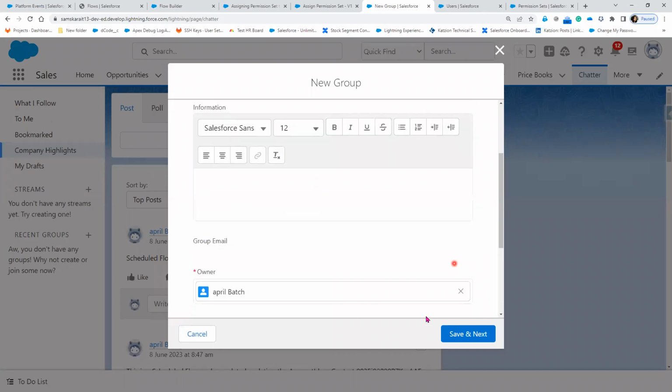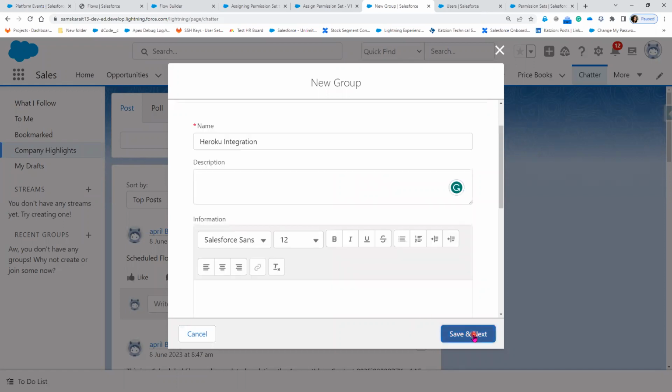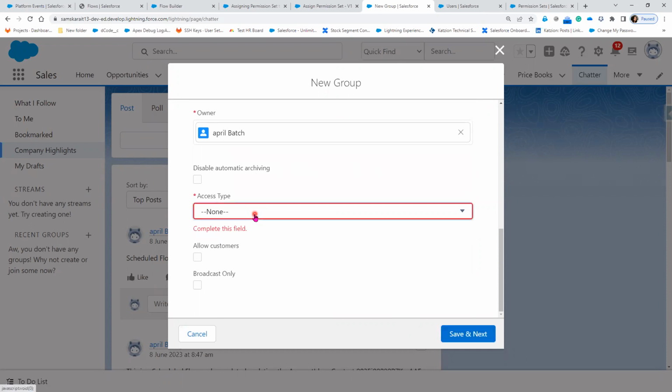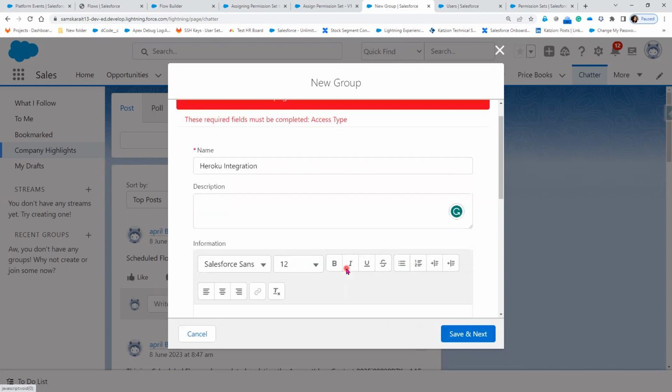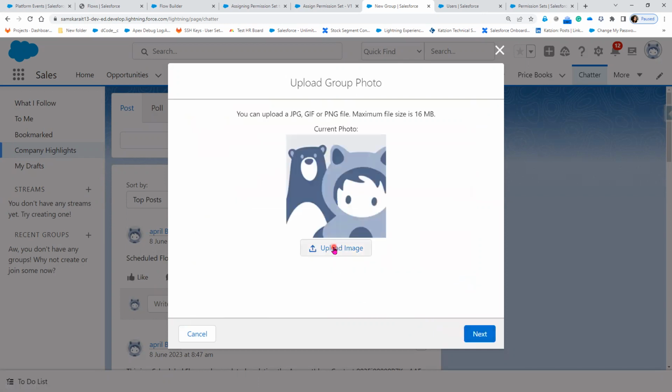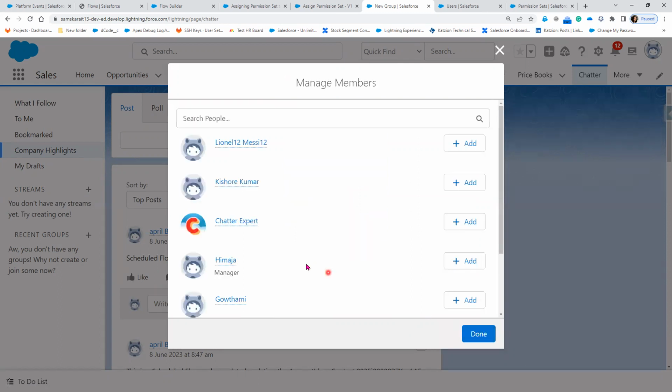When you create this and click on Save, the required field is access type. Mention the access type here; it should be public. No, allow customers, or if you want anything, you can create it. It's generally a normal group creation, that's it. I'm just creating a group here, click on Save, then it will ask you to upload the image. If you want to upload it, you can. Then it will ask which users are part of this group.